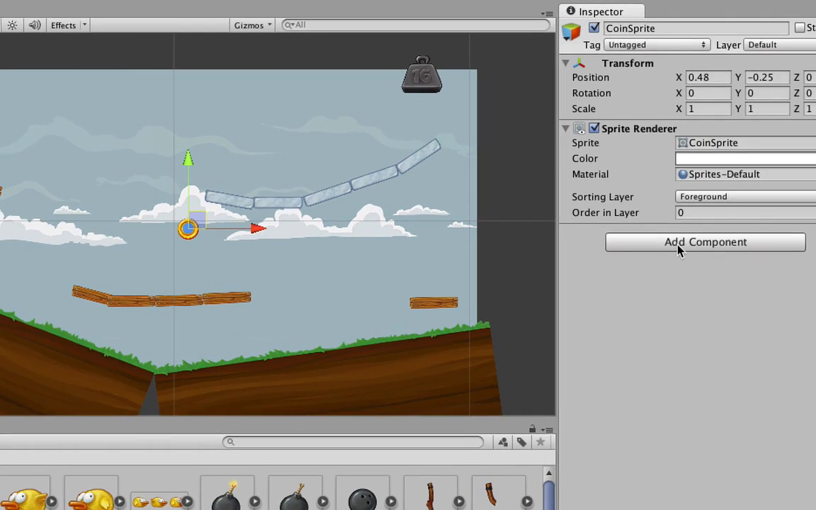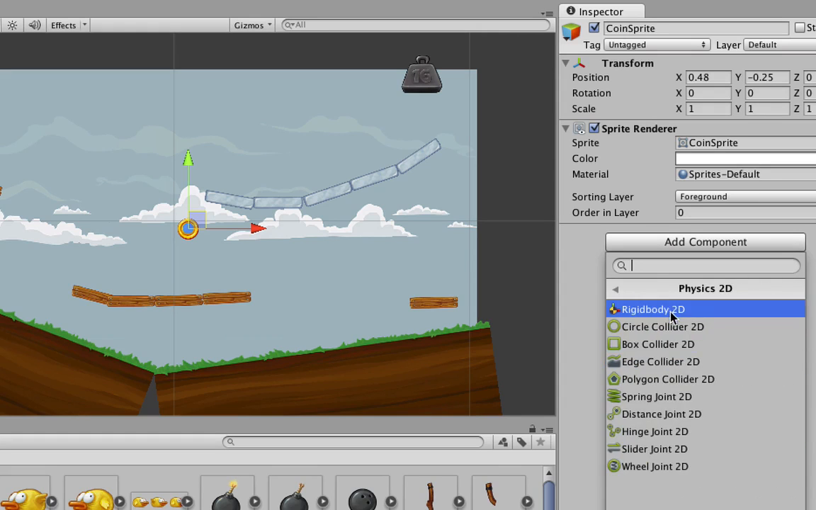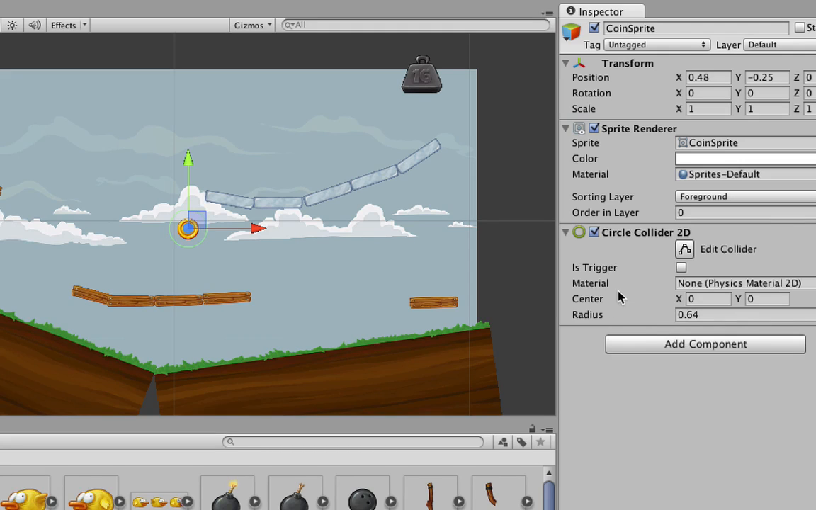So we're going to go back over to the inspector with the coin selected, add a component, go to Physics 2D, and now, if you remember from one of the previous videos, for two things to collide, they both have to have a collider component on them, but only one of them has to have a rigid body. We know that the beach ball in this case has a rigid body, so we can skip that for the coin and just go with a collider. And of course, since the coin is round, the circle collider is what makes sense here.